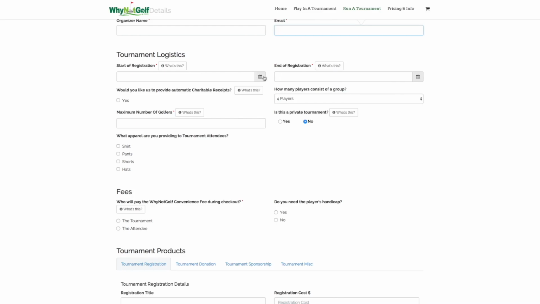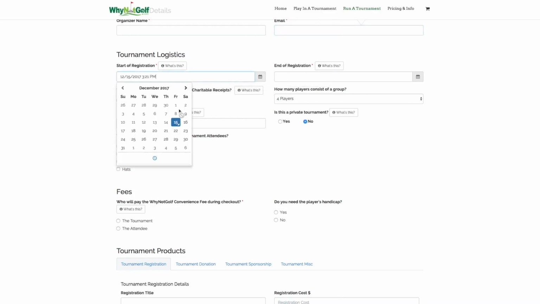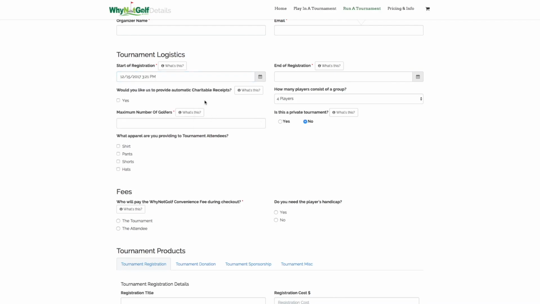These two dates are for when your golf registration opens and ends. I can set my start of registration, and I will start it as right now. It takes the default date and time of the server, and then there.